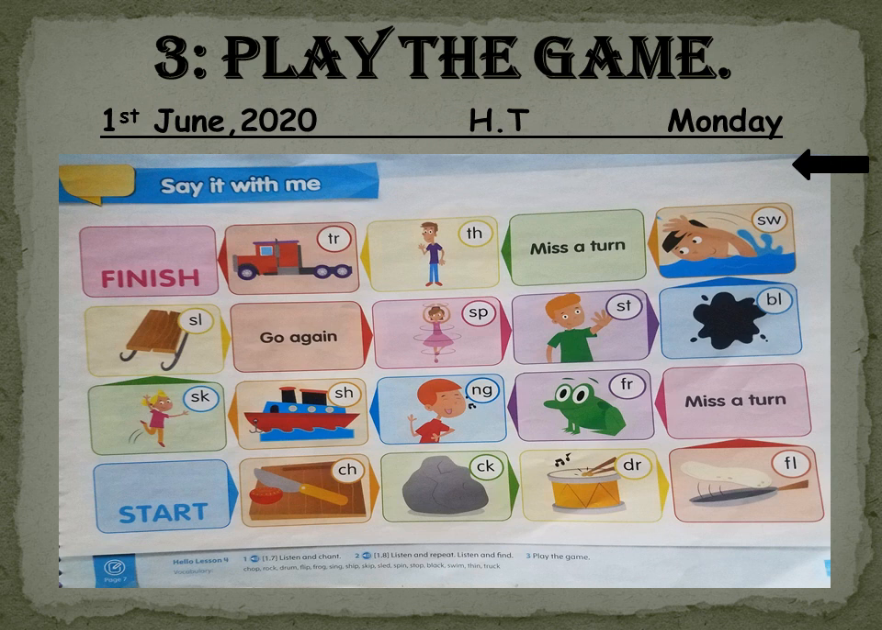So you will play this game like this. If it is your turn and your dice is coming on picture number 2, digraph K, CK says K, you will say the sound and you will make the word. And the winner is the first to finish. Who will finish first this game? That will be the winner. Then, I will start from picture number 1. Let's suppose my dice is on picture number 1, where there is a knife and tomato, and there is a digraph CH says CH. The word is chop. What you can see in a picture? Chop. Chop means cutting something.